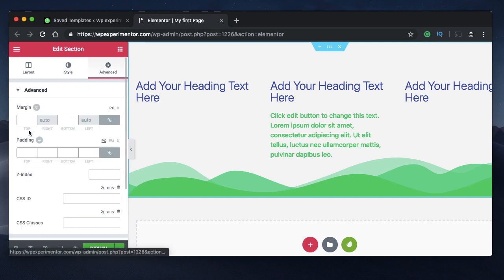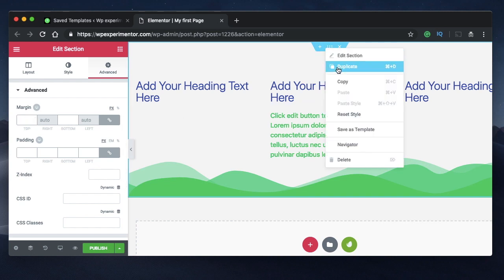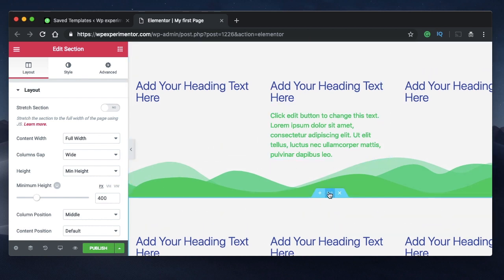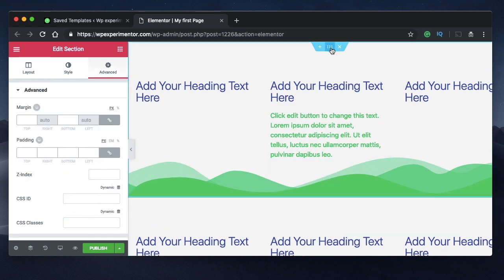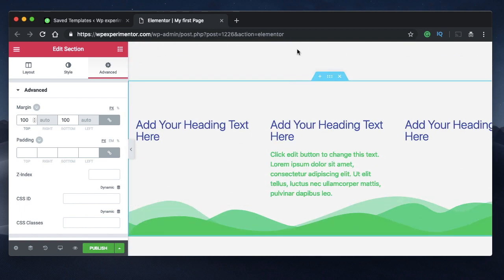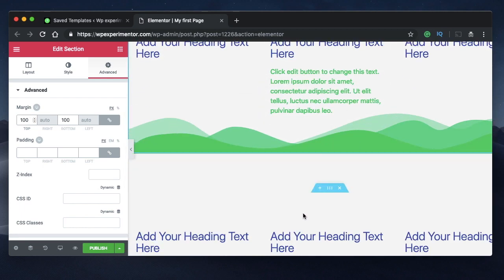And next you have advanced. So it will add a margin. So in order to understand margin, let me duplicate this section. You can see this is one section and this is another section. So margin is basically the gap between this particular element and the next element. So watch what happens when I add 100 margin. So it adds 100 pixels margin on the top, 100 pixels margin on the bottom. You can see the space between this column or this section and this particular section. There's a lot of gap. That's what you've added here.